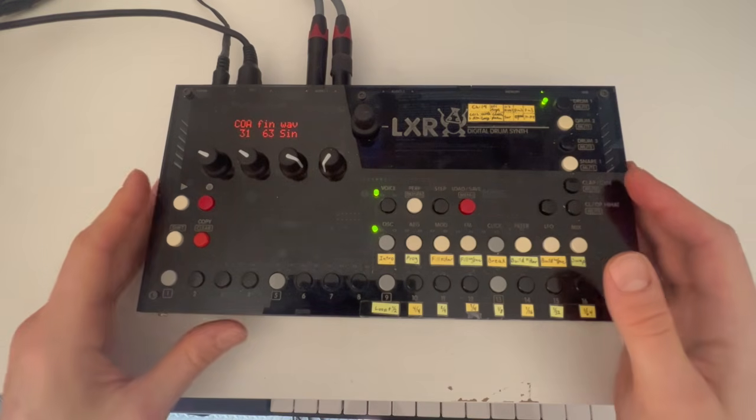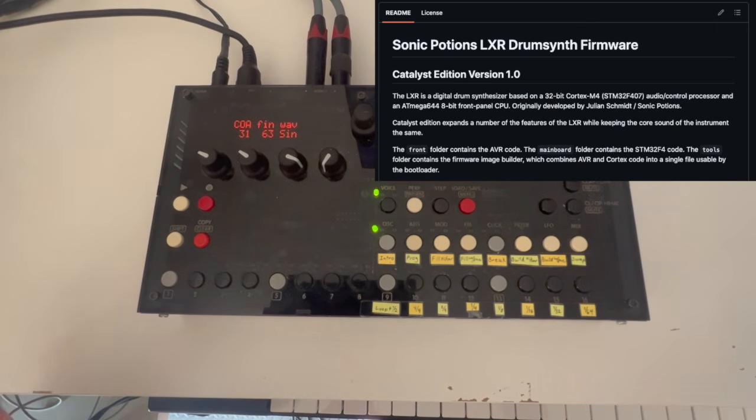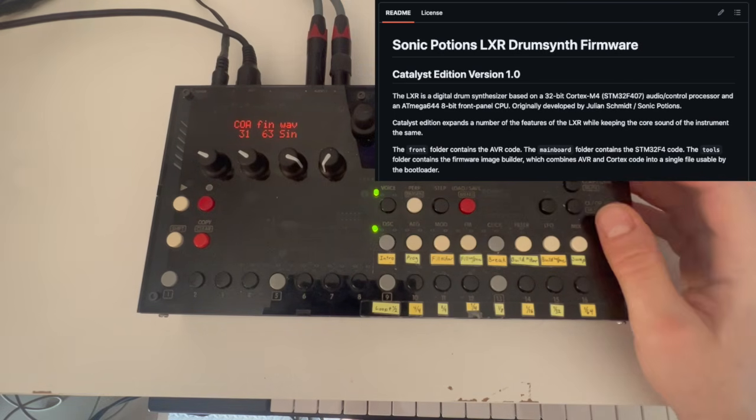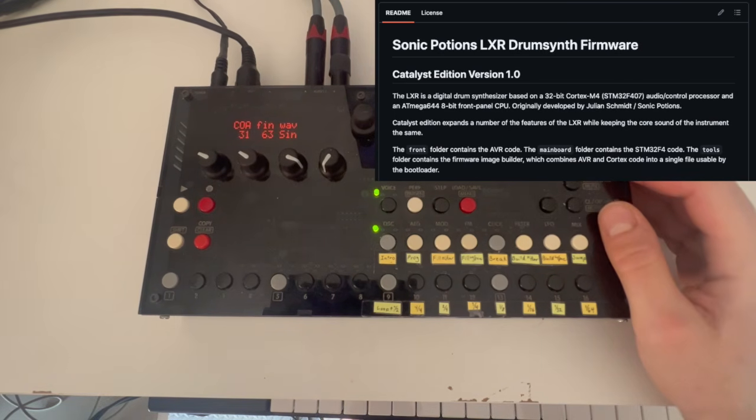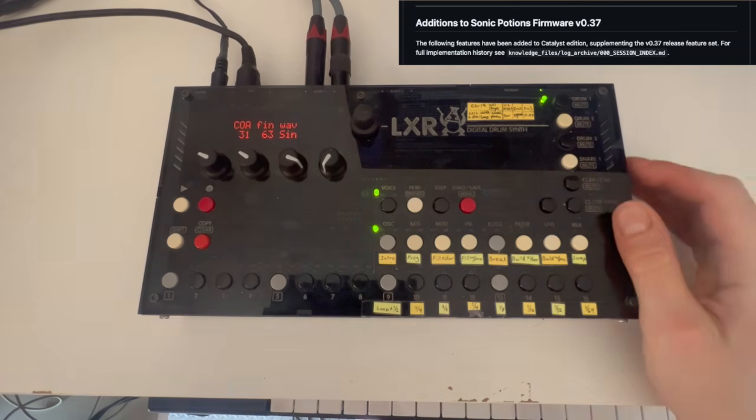Dance, chemistry kind of theme. All right, so I've got the README up on GitHub in front of me, and I'm going to go through all of the additions that I've made. There's a section titled Additions to Sonic Potions Firmware 037. I'm just going to go through that in order, to give you some idea of what I had in mind when I was developing the feature.